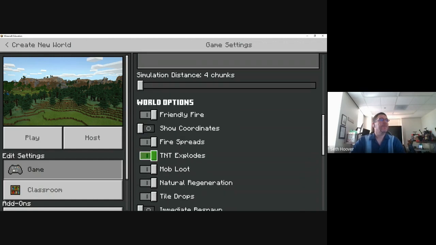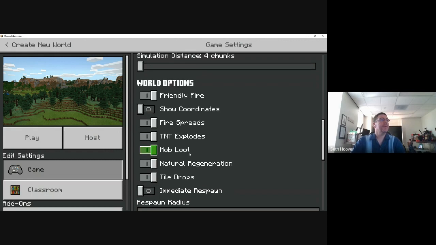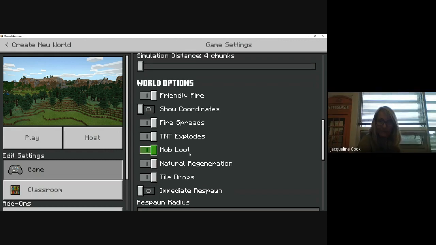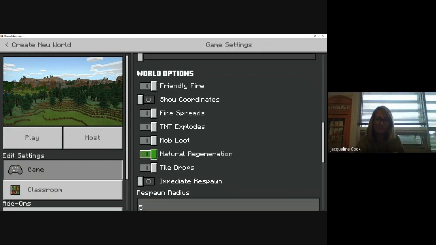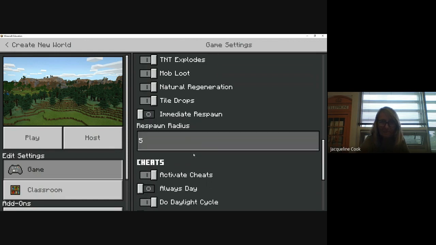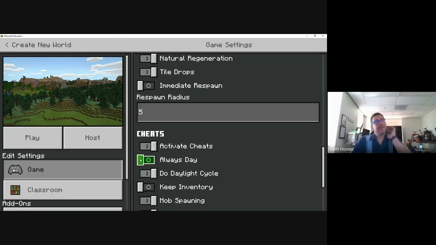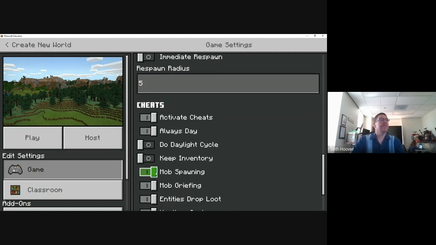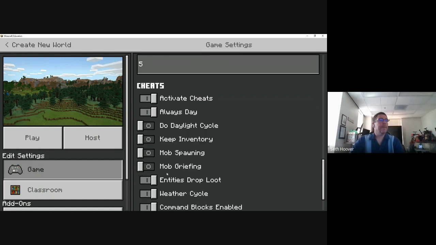And moving further down, coming into cheats. For lessons in class, I would put it as always day, but it will move itself through a daylight cycle if you let it. I would have it turn off mob spawning, mob griefing. Mobs are the zombies and the pigs and the other animals. You can have them spawn their own, like we did the bees a minute ago.